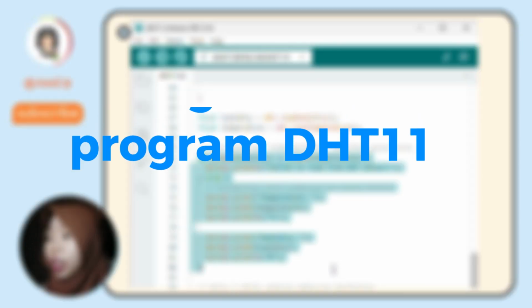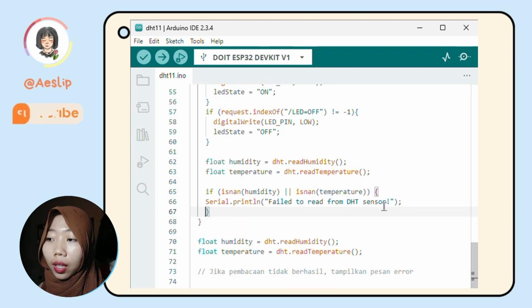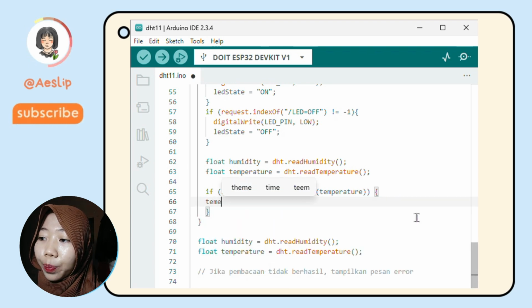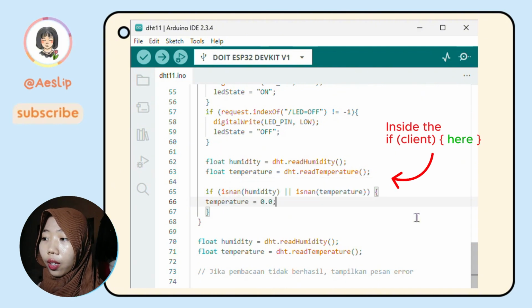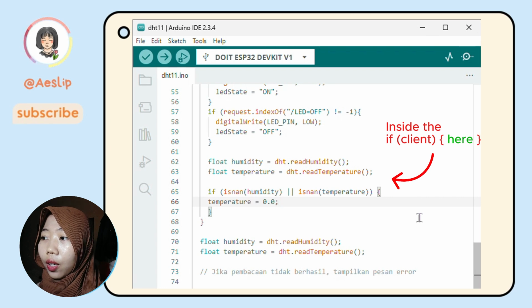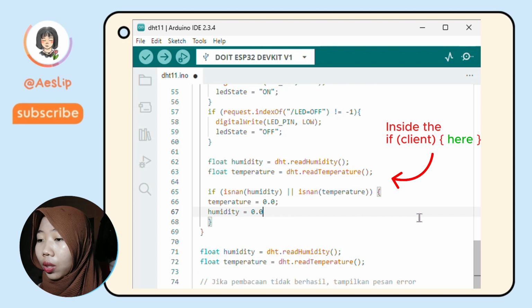Okay, move to the DHT11 before. Here, the reading sensor data we can change like this, so it won't loop in the serial monitor like before. Because here we are going to show the data in the web page, not the serial monitor.